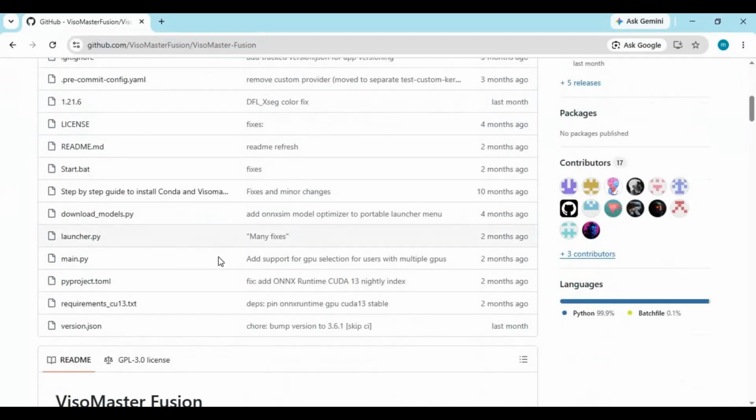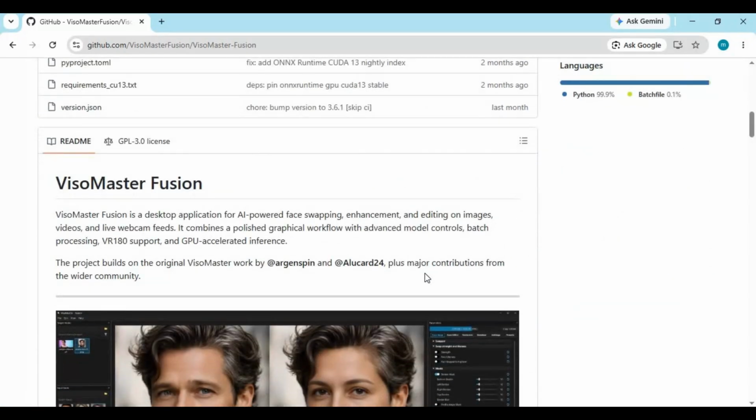Although the GitHub page mainly lists CUDA Toolkit 13.0 as a requirement, I've tested VisoMaster Fusion with CUDA Toolkit versions 11.8 through 13.0, and they work without any issues.